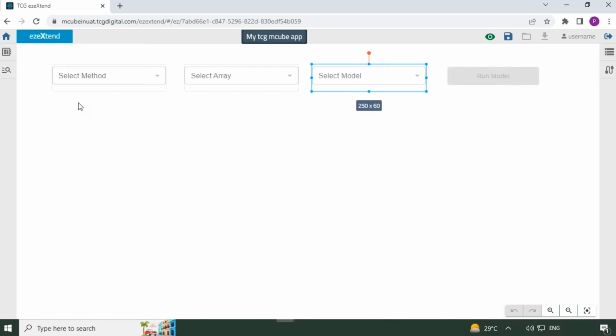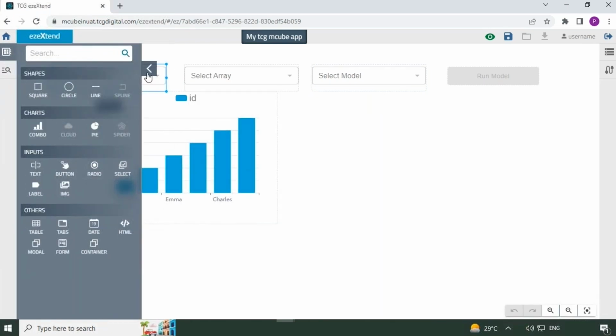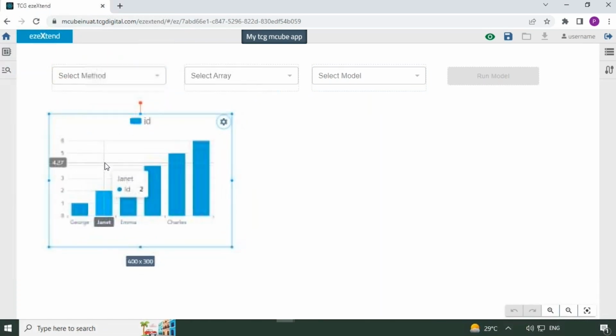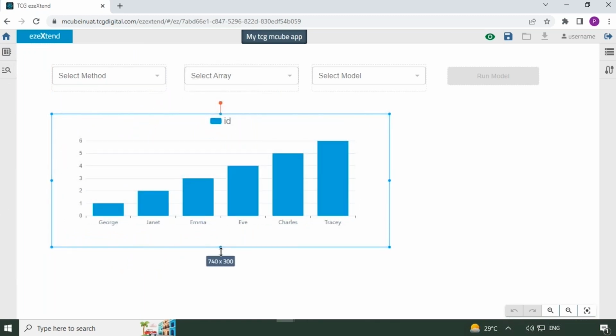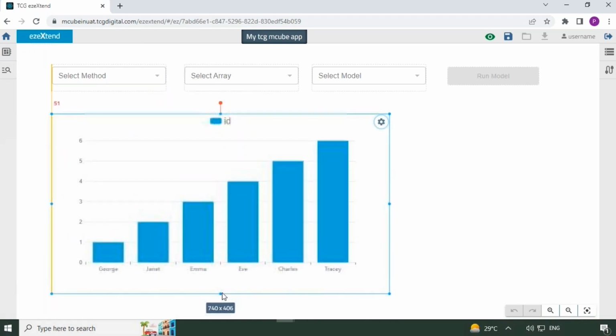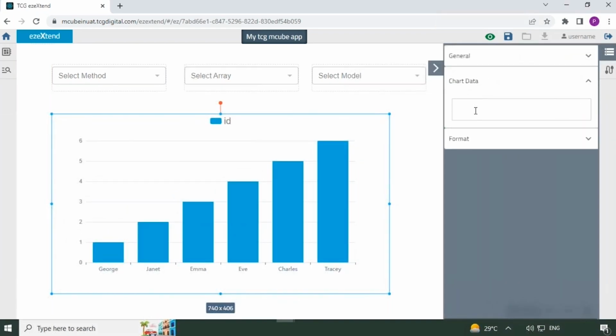So now that I've set up my run model button, I would now drag a chart object on the screen. I will be using this chart object to view the results from the modeling. So I've dragged this combo chart out. Now, the first step for me would be to associate the relevant data with this chart object, for which I would click on the edit option and then specify the source of the chart data.